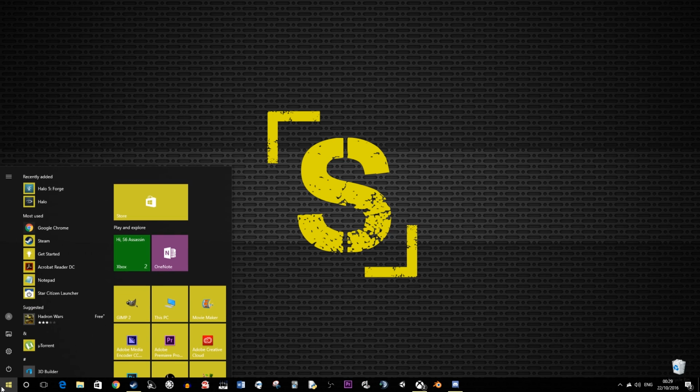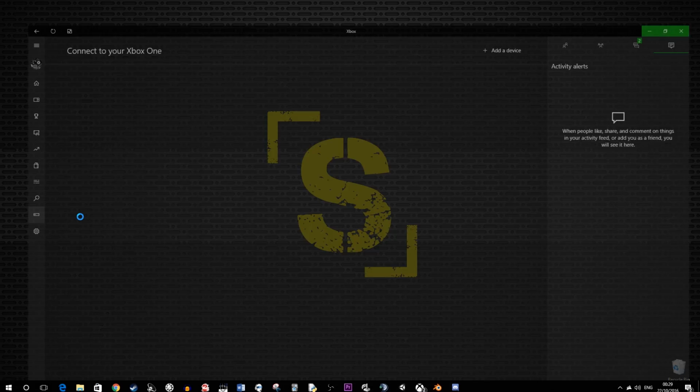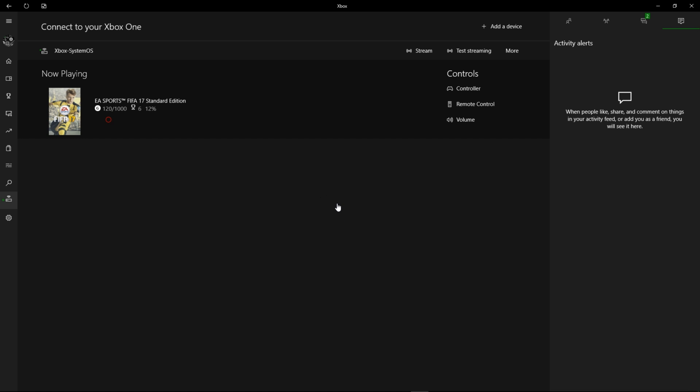Now the first thing you're going to want to do is open up the Xbox app. I just go into the start menu here, type in Xbox and click it. When this loads up, you'll want to click add a device, which will allow you to choose whatever Xbox is already on your network. It must be switched on before you start, and click connect. Once you're connected to your Xbox, what you want to do is click on the stream button in the top right.